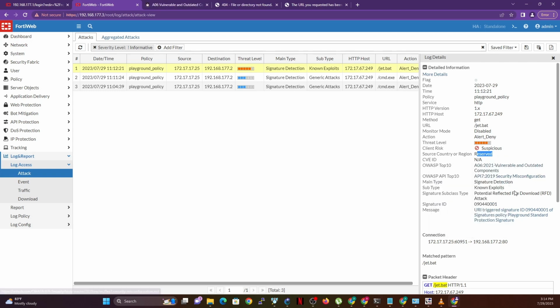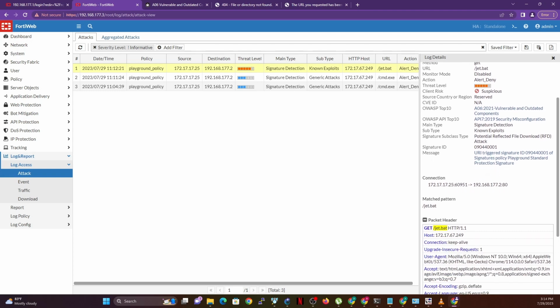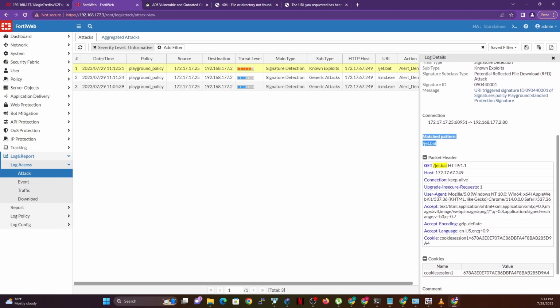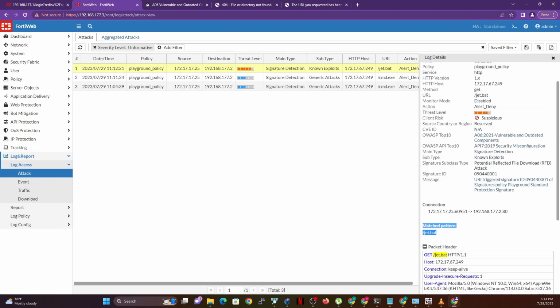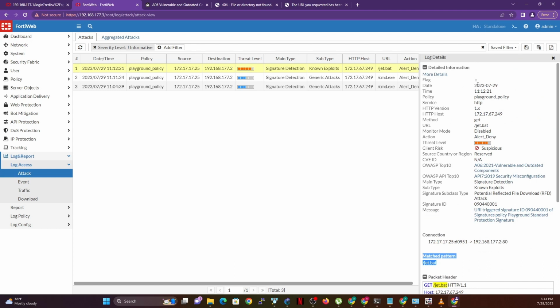Now while that is opening, you have the attack. It tells you it's a potential reflective file download (RFD) attack. That's the type of attack it is. That's a signature number. Notice this signature is different from the previous signature number. It tells you what it is, and then you can see more details about the packet and about the cookies, and definitely the dates, the policy, and the services that it's using.